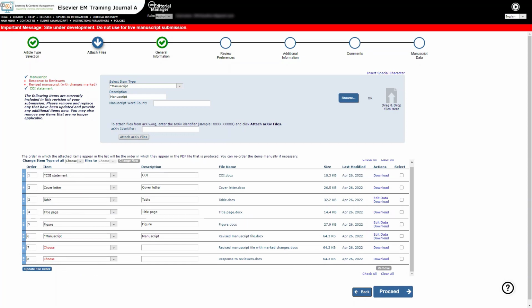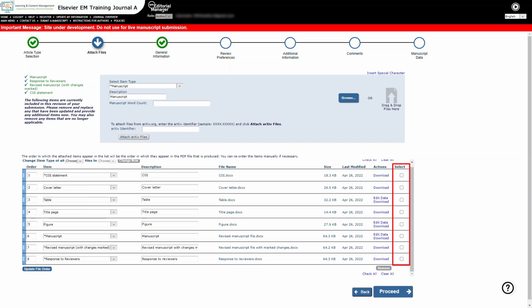After uploading several files at once, you will need to choose an item for each file. To remove a file, select it from the Select column on the right, then click Remove at the bottom. The journal may be automated to sort files based on the chosen item labels, but you will always be able to set the order when there are multiple files of the same type, such as figure files. To reorder the files, change the order number next to each file, then click Update File Order.